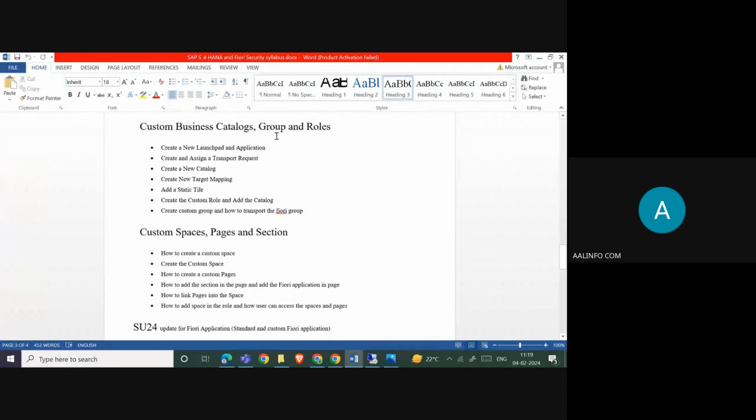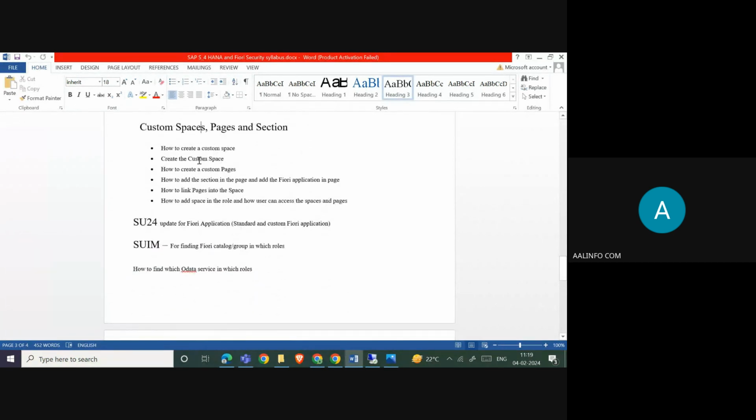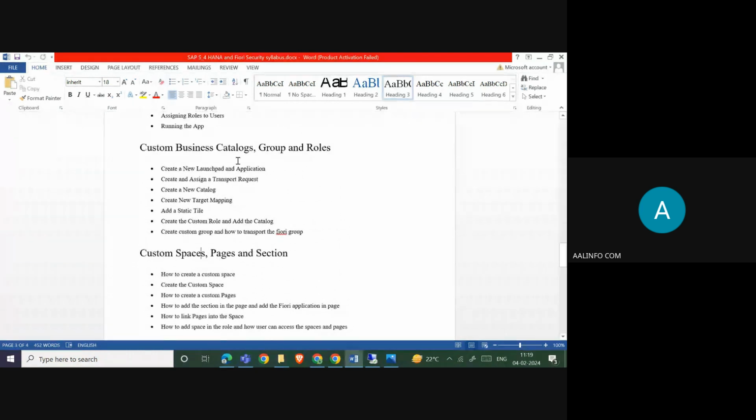We'll talk much more about it sometime later also. Then we have something called spaces. Group is the old concept actually, and space is a new concept. Space and page section is a new concept. There is some drawback in groups, and that drawback will be overcome with the space, pages, and section.